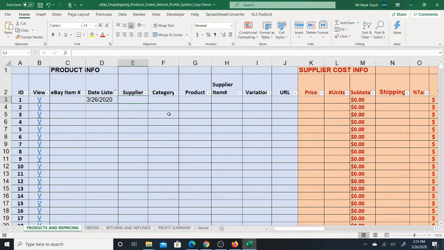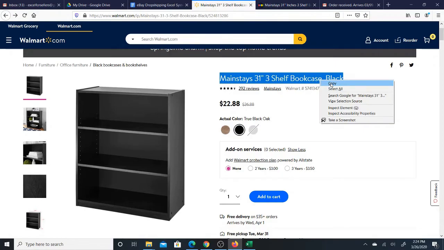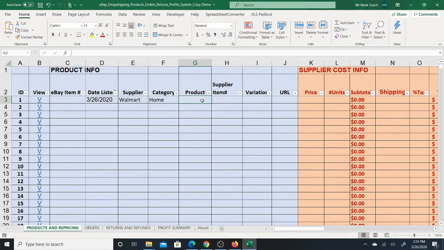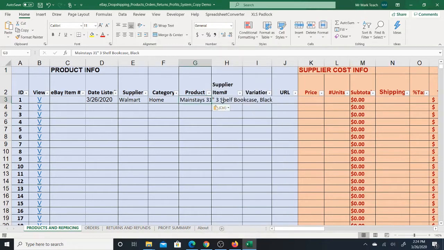I then put the supplier. Supplier is Walmart. I have to just type that in. Category is really optional, but I'm going to put home for category. For the product, I just use the actual name of the product. Copy, and then I paste. Again, I'm using the second paste button, the destination formatting.